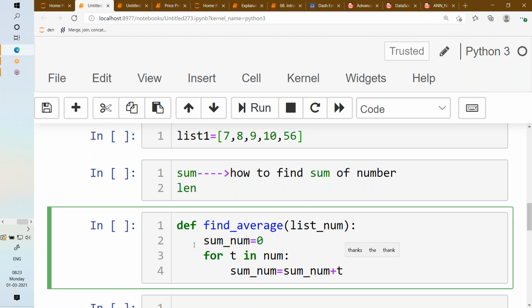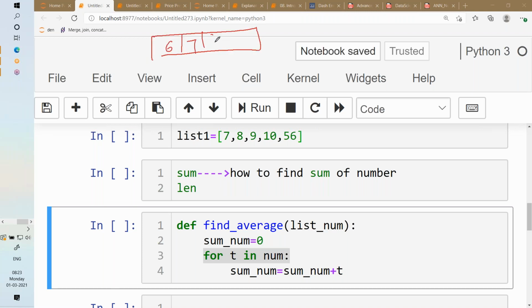So what is t? What is this line doing? If you understand what I have said in the graph, for t in num. What is num here? Num is nothing but, sorry, this is list num, not num. List num has these values, let's say 6, 7, 8, and 9. So for t in list num, t is a variable which is going through each and everything.